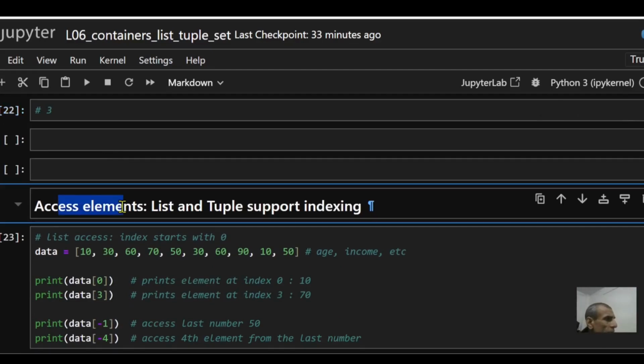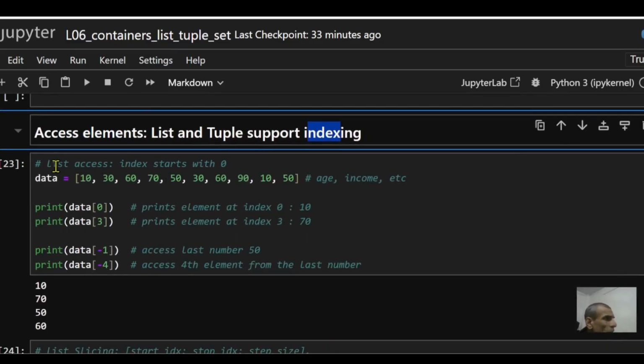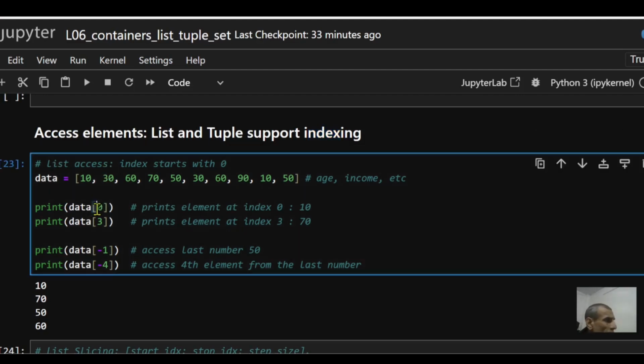How do you access elements of list and tuple? Well, list and tuple, they support indexing. That's a good thing. So the way you access a list is by specifying your index, and you use this square bracket right here. So suppose I have my data right here, and this is a list of numbers. This could be anything. This could be age, income, could be anything.